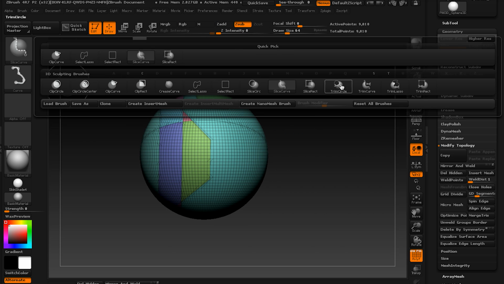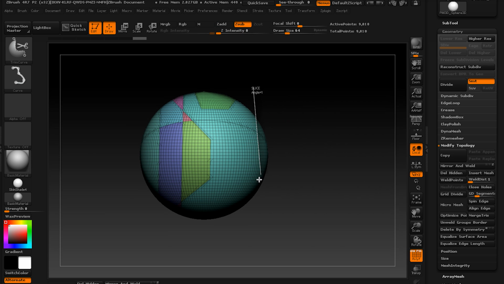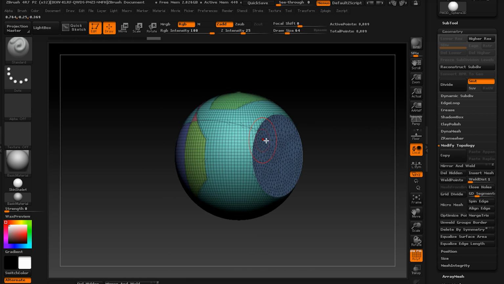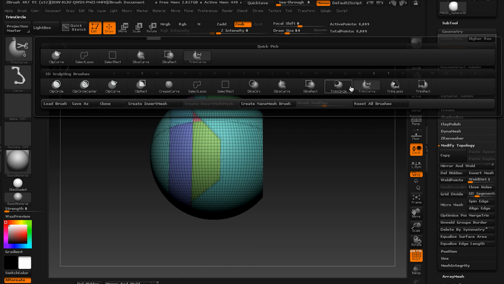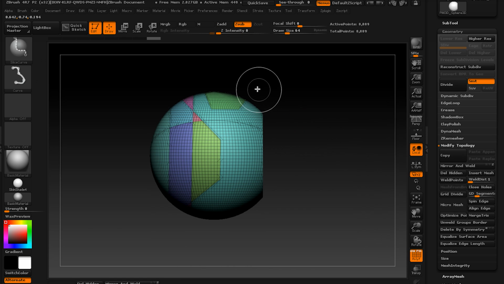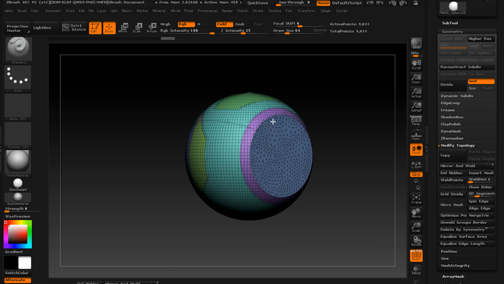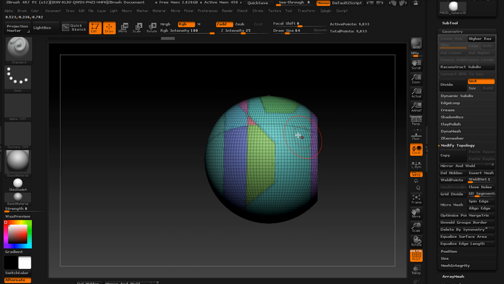Okay, now let's use the trim brush. It works the same way, but what it does is it deletes everything that is outside of the line, and create another panel here.